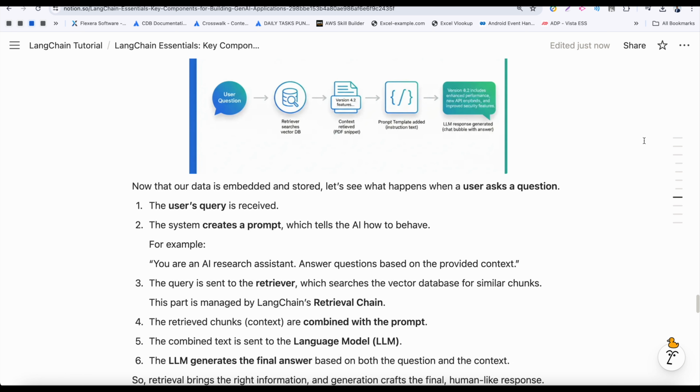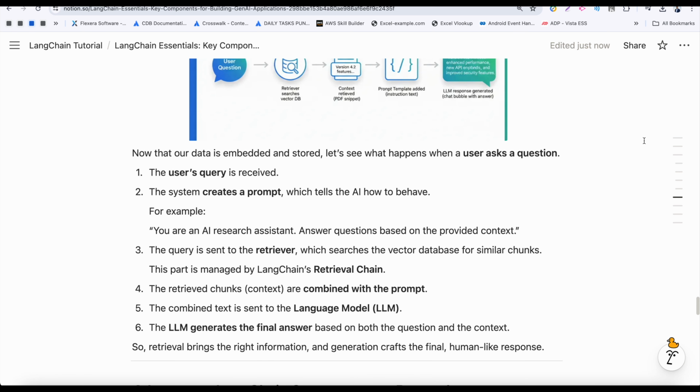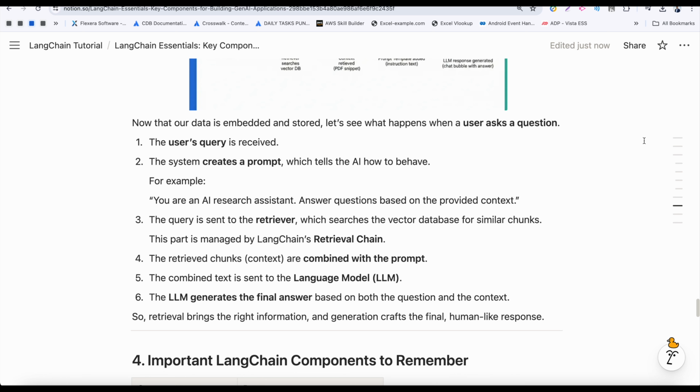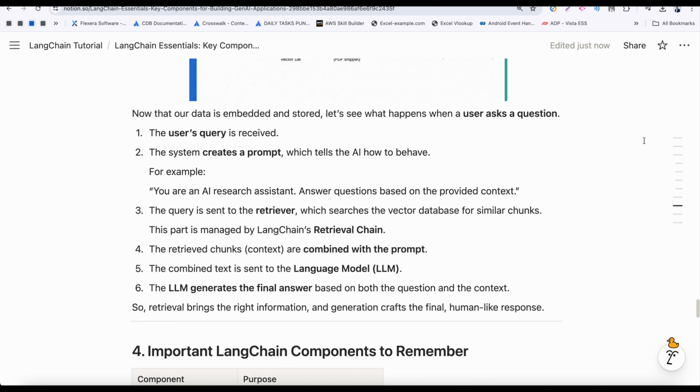The retrieved chunks, called context, are combined with the prompt. The combined text is sent to the language model. The LLM generates the final answer based on both the question and the context. So, retrieval brings the right information and generation crafts the final human-like response.